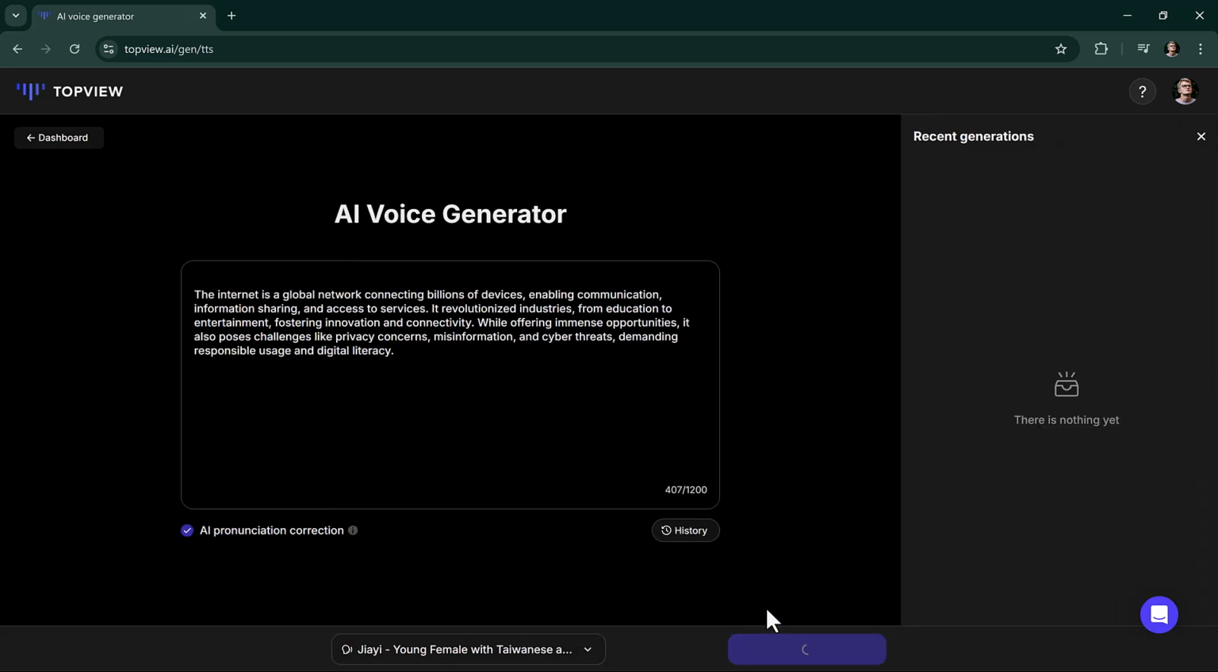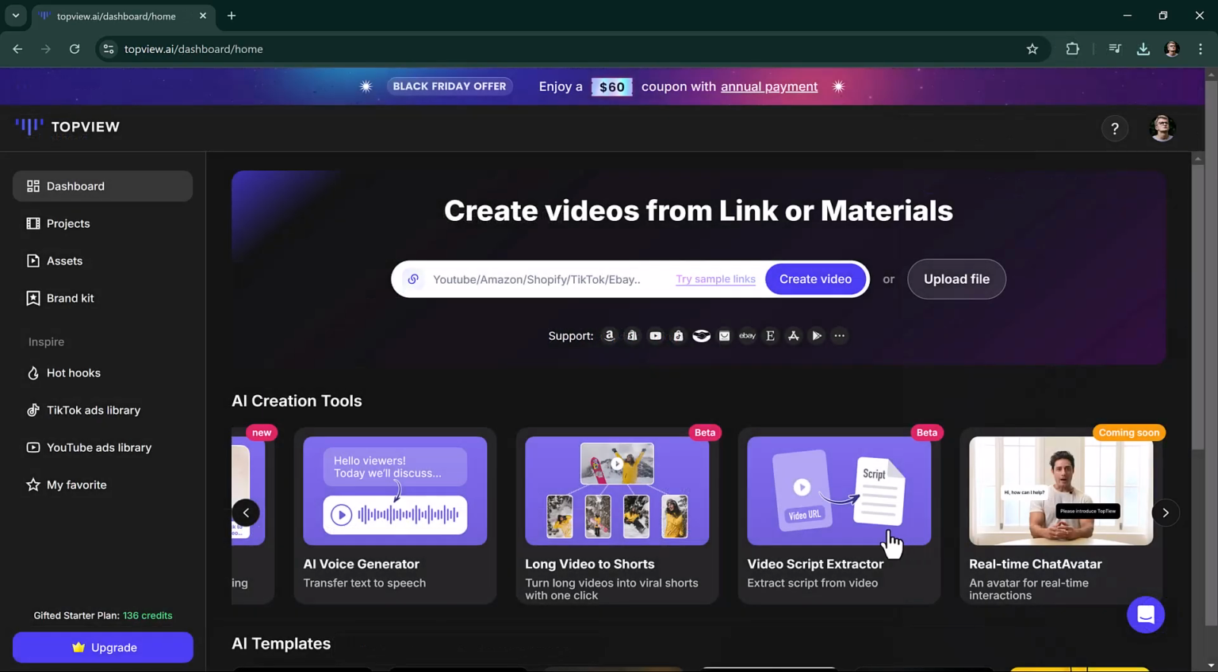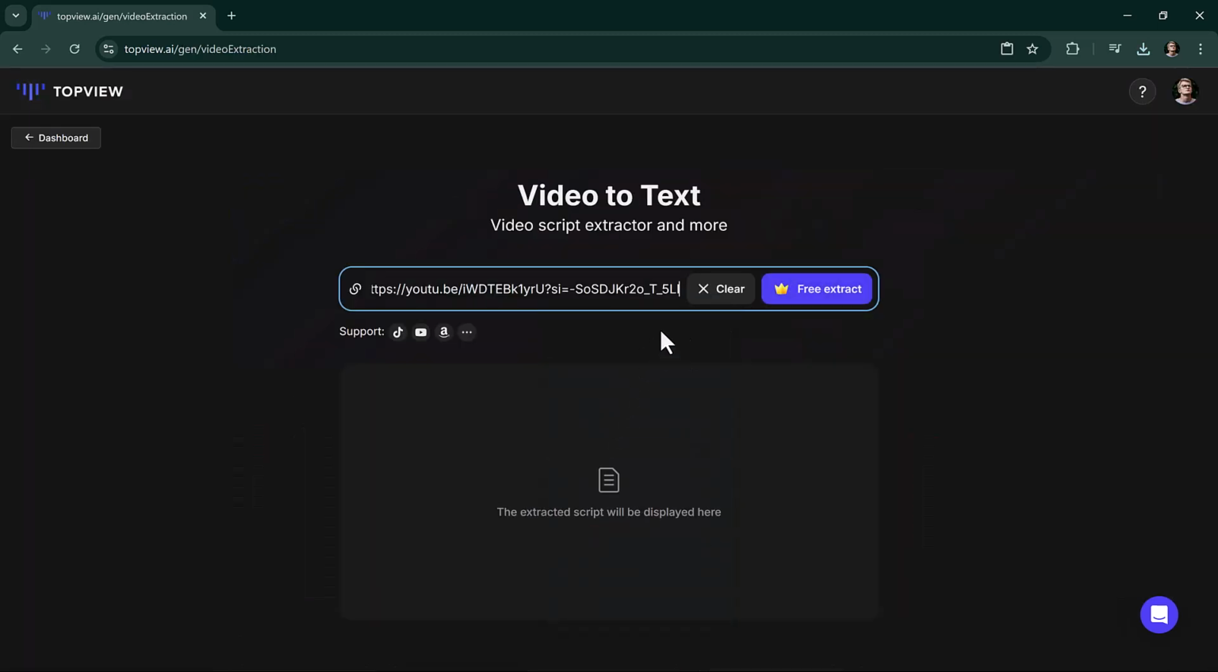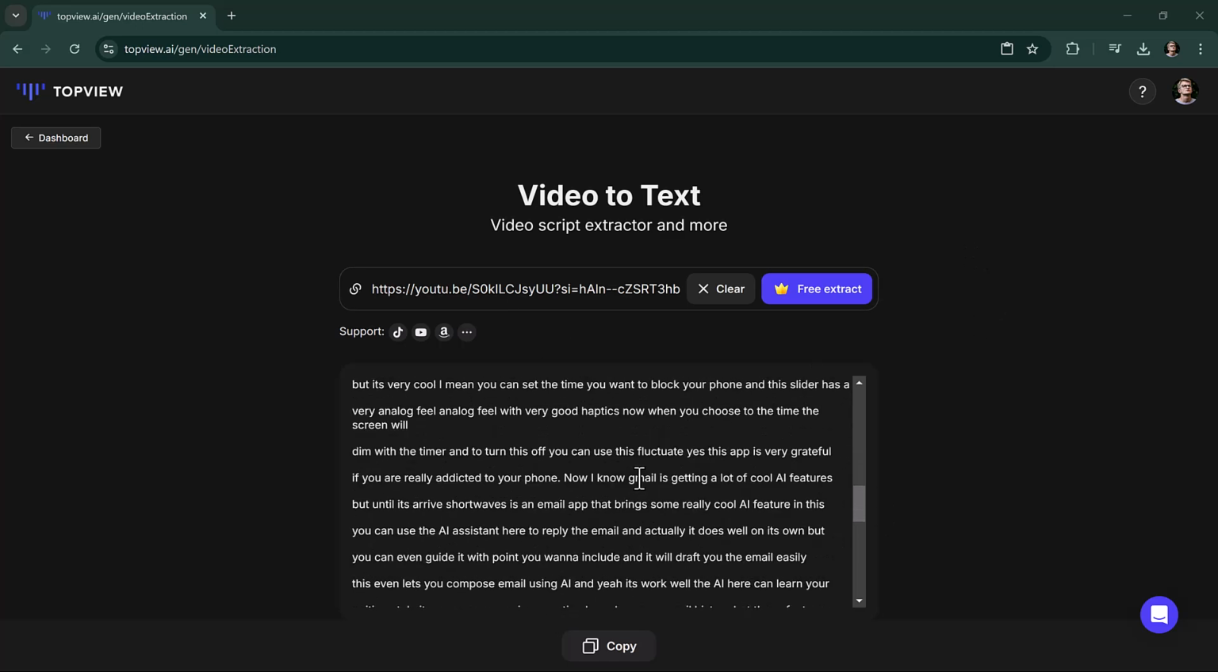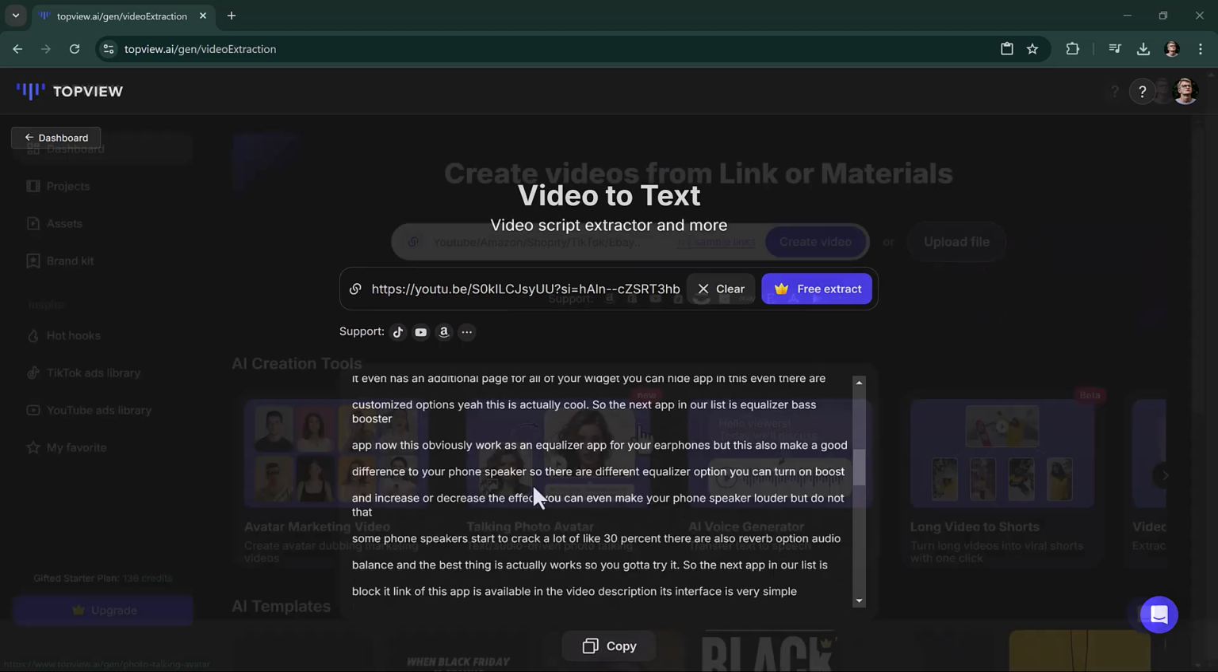Generate and download the audio for your project. Tool 5. Video Script Extractor. Select the Video Script Extractor tool. Paste the link to a video from platforms like YouTube or TikTok. Click Extract and the script will be ready for use in seconds.